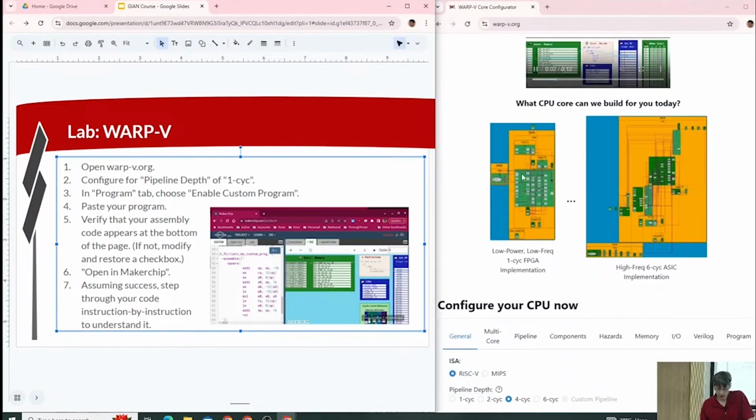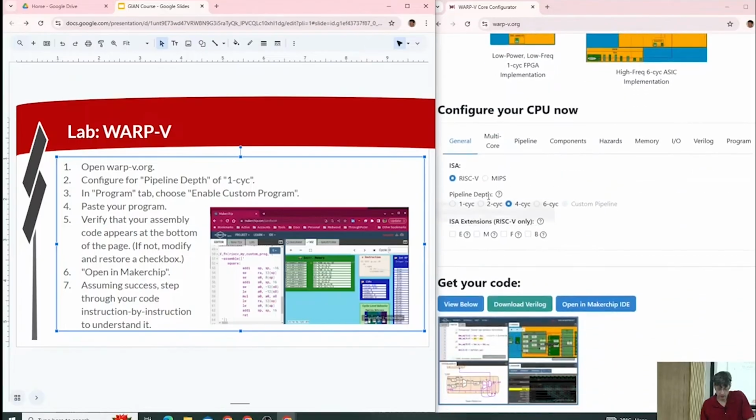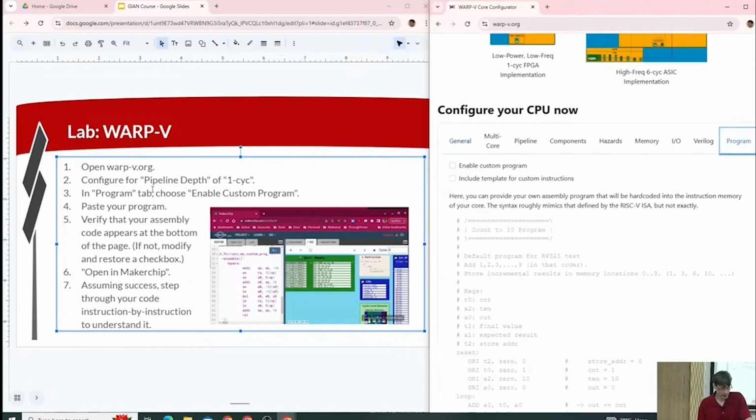And we'll keep things simple. So you can configure your core to be a single cycle pipeline. And in the Program tab, you want to choose Enable Custom Program.